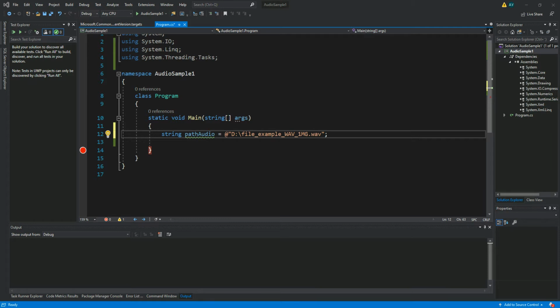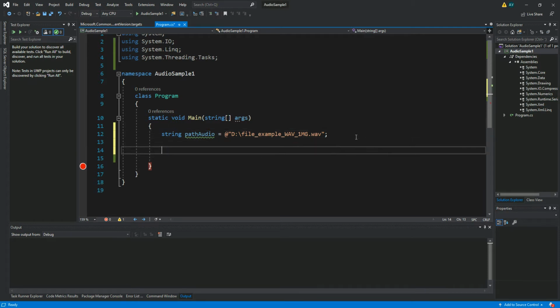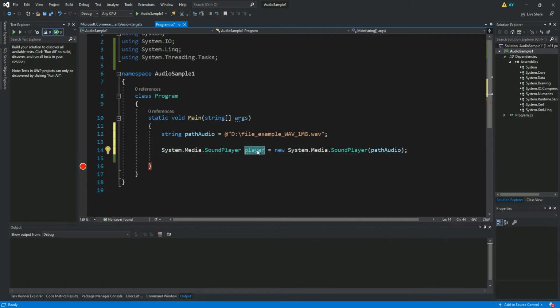Now I want to play the audio file. So I can use a class called system.media.soundPlayer. Player is equal to new system.media.soundPlayer. And in the argument here, I'm gonna pass this path to the audio file. So now this player has this audio file loaded.